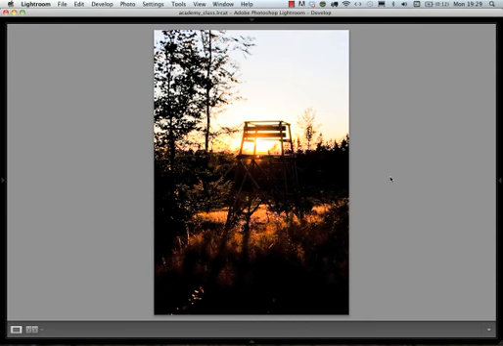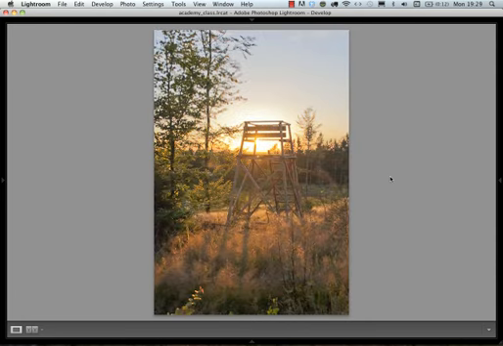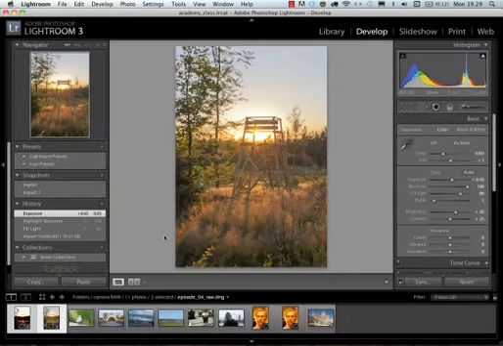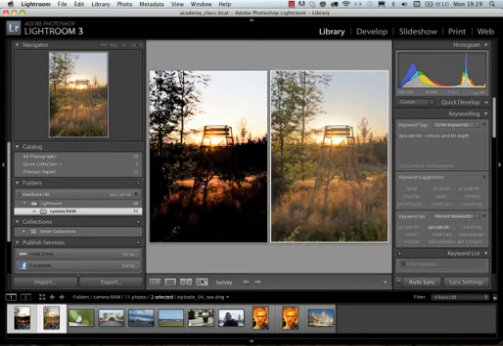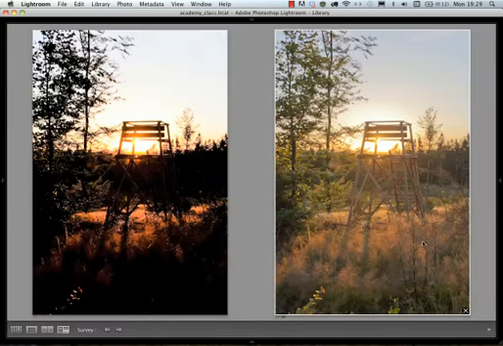So obviously, this is a very underexposed image, so I wouldn't recommend to use this in a magazine, for example. But even though it was very underexposed, let me just show you side by side the two images, like this. So the same image developed with the same settings. That's the JPEG, and that's the camera raw.